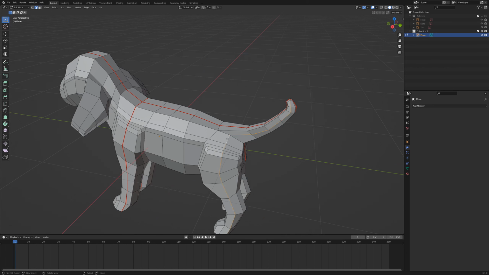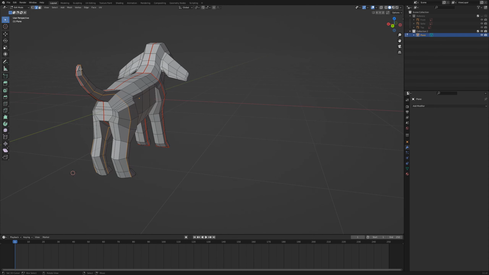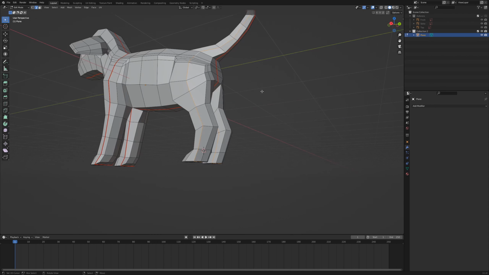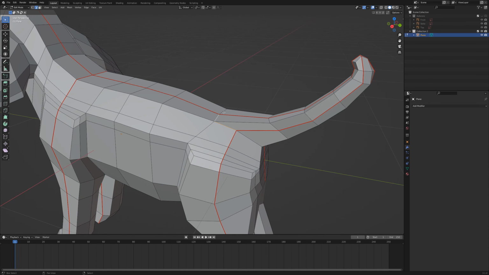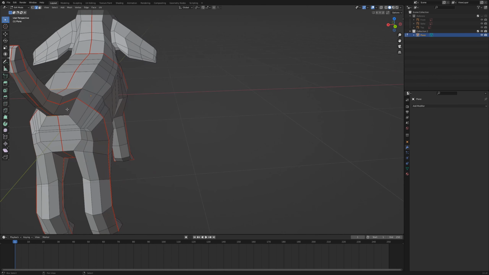Repeat the process for the loop around the hips. This loop should also include the tail. U and mark seam again. Select the base around the tail and also set a seam.